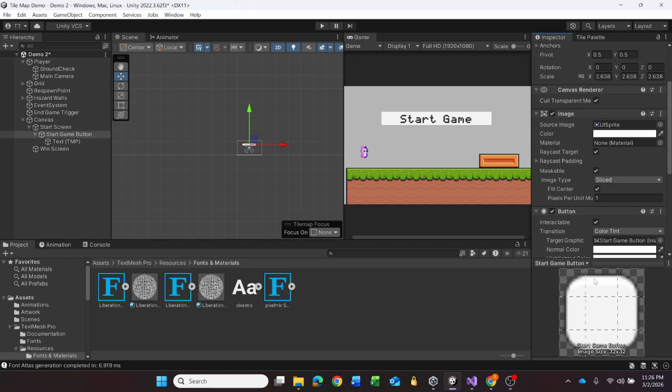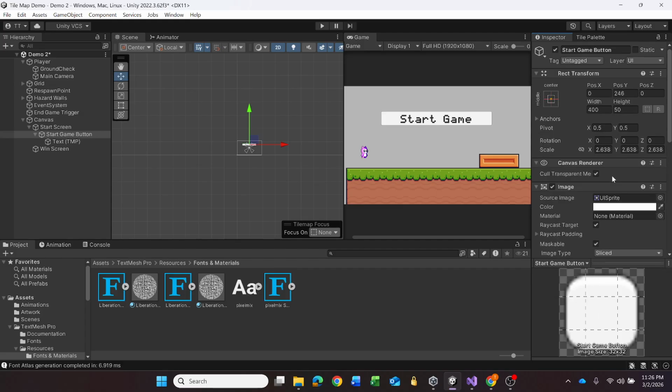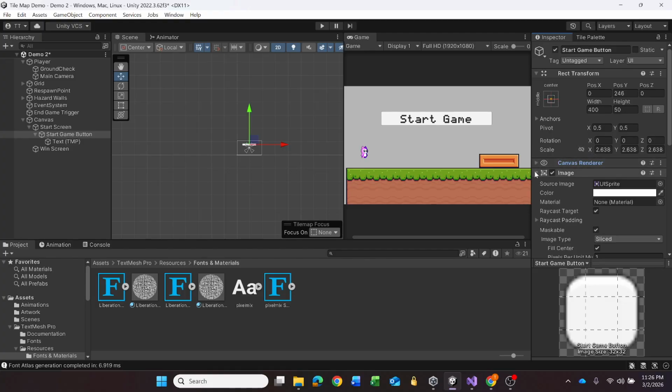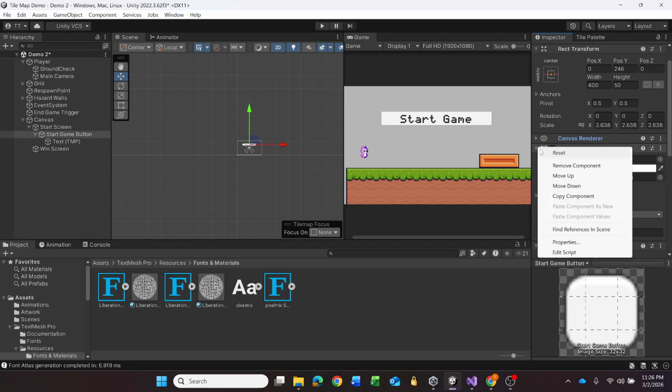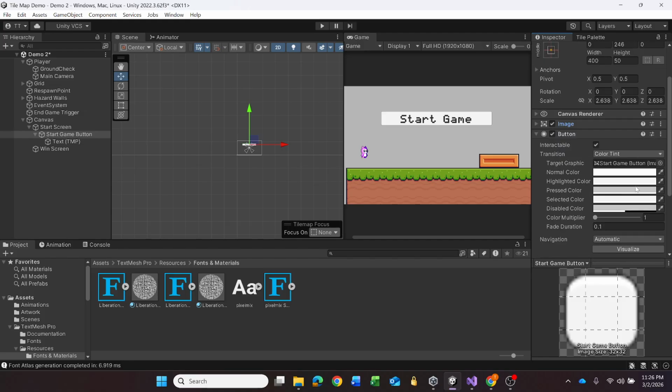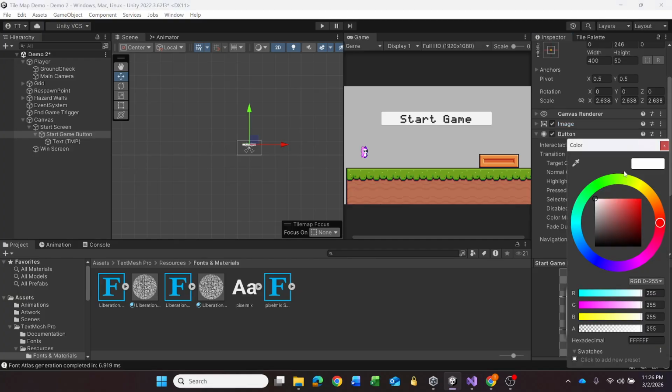Oh, no, it's not going to let me do it. That's fine. Okay, so I don't need to see that. Don't need to see the image. You could bring in an image if you wanted to, of course. So now I can change around all the colors, but I'll be honest, I don't like the look of a whole button on the outside. So what I'm going to do is take the normal color and bring the transparency way down. And now you can see it just has the start game there.